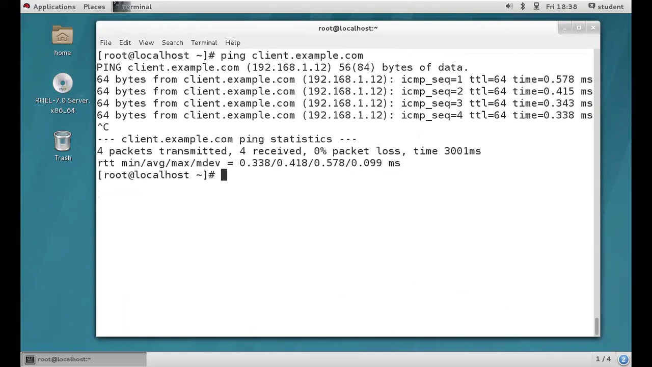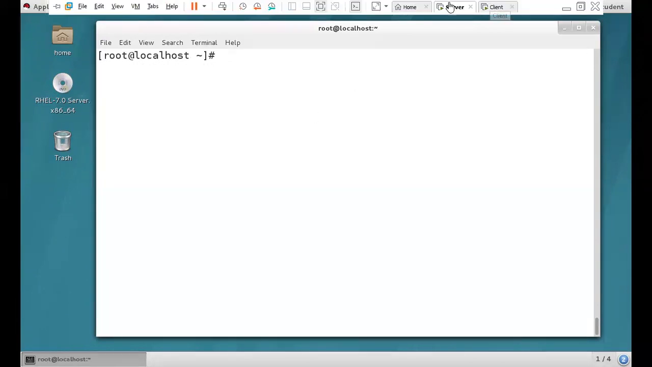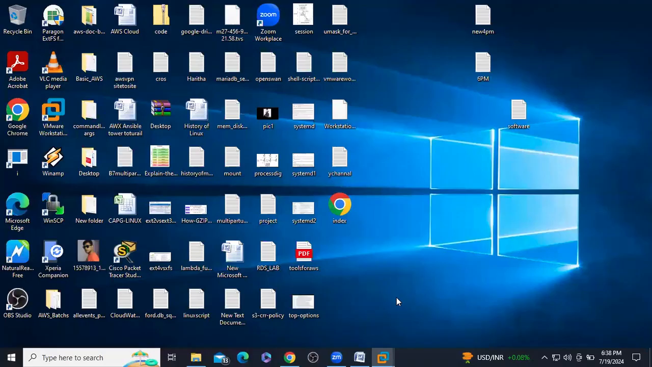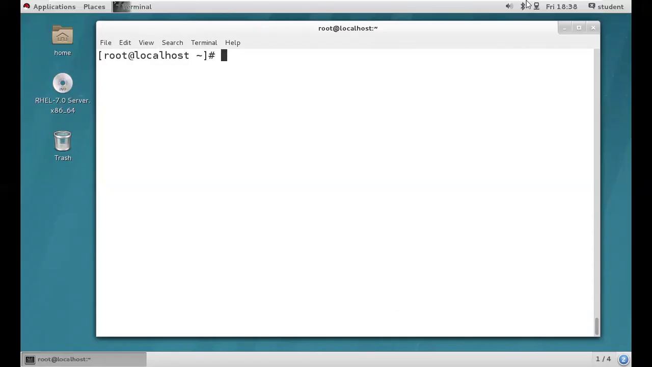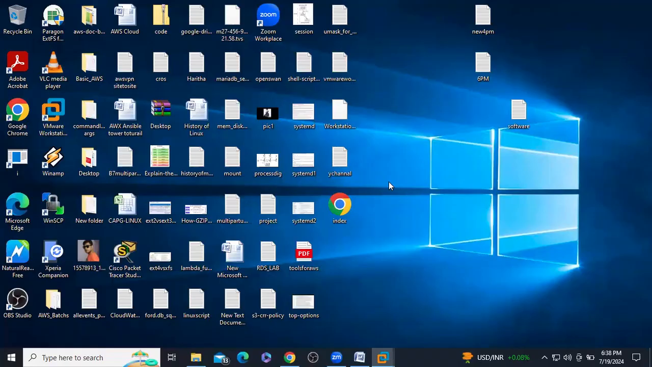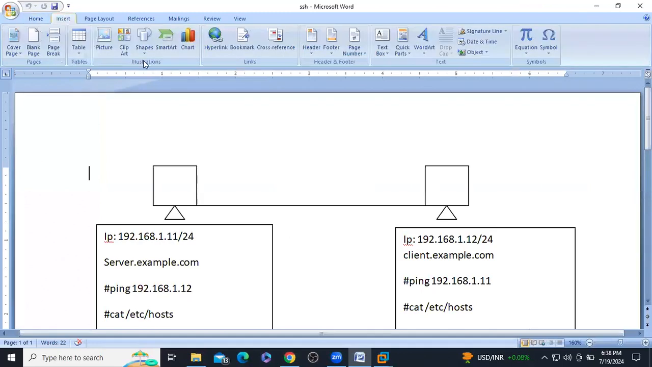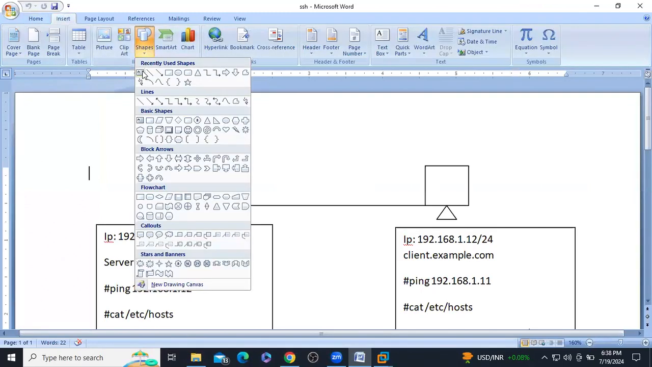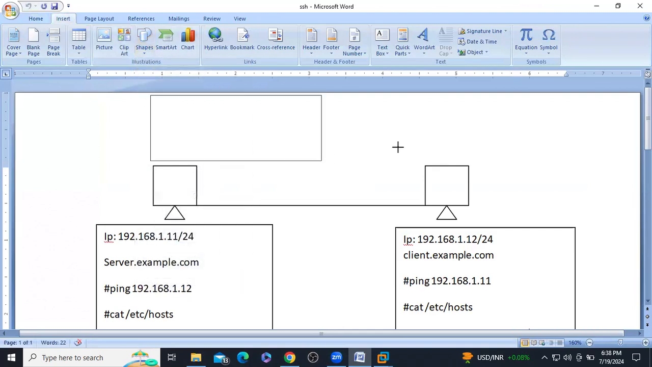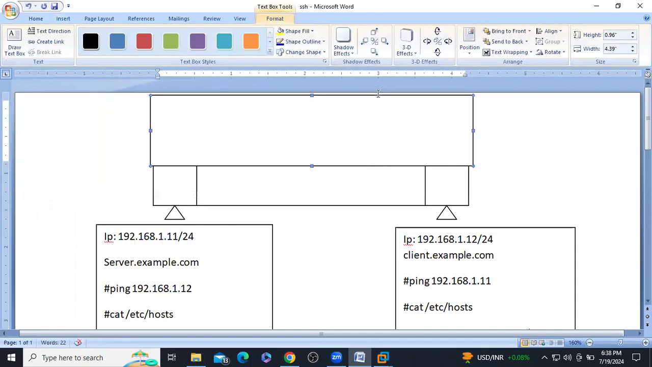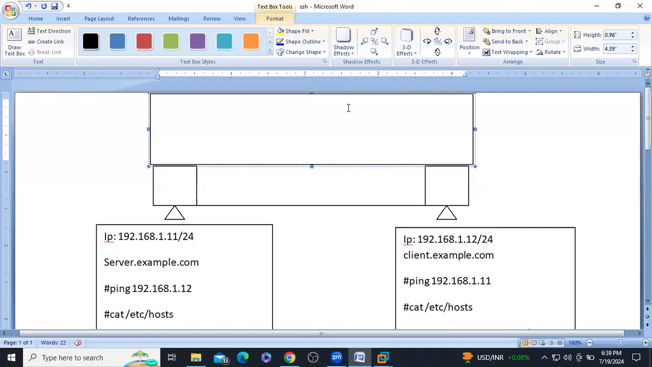So that's it, guys. Now we are going to start SSH, right? Guys, please focus on it. Before SSH, we had one protocol, telnet. We use SSH and telnet to access remote machines. Telnet has some drawbacks, guys. Because of that, Linux by default introduced SSH.